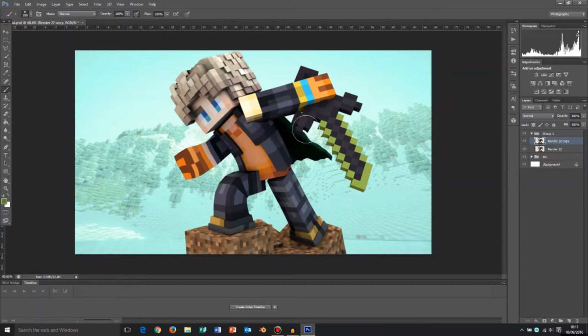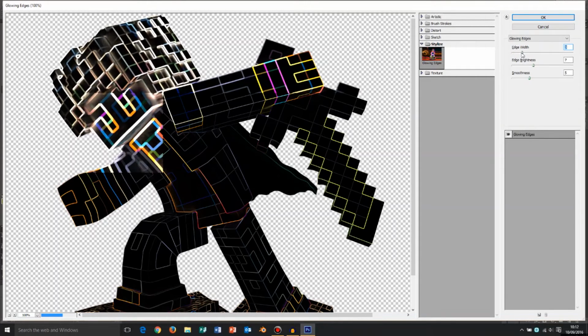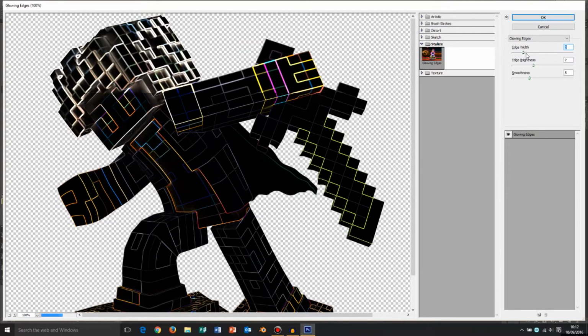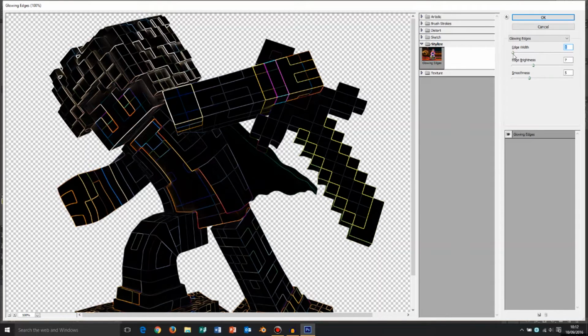So having duplicated your layer, you want to head over to Filter again, and this time you want to click Filter Gallery. From here you want to click onto the Stylize folder, which is just here, and click Glowing Edges. I like to have my glowing edges a little bit towards the low side, because if they're too intense, then you really won't be able to see the render. So it's up to you really. You can mess around with those settings.